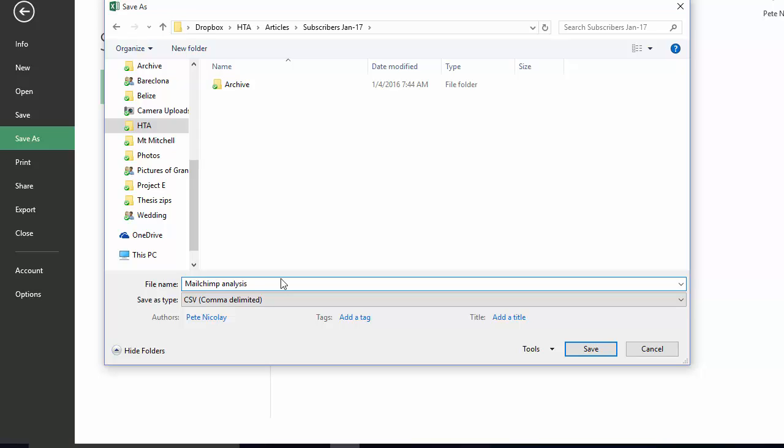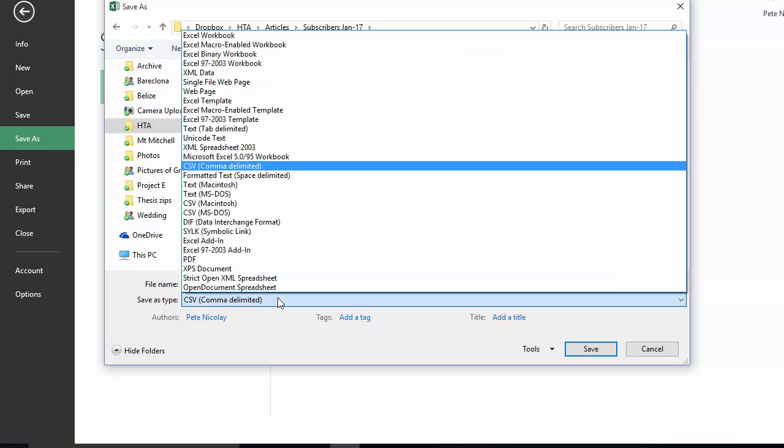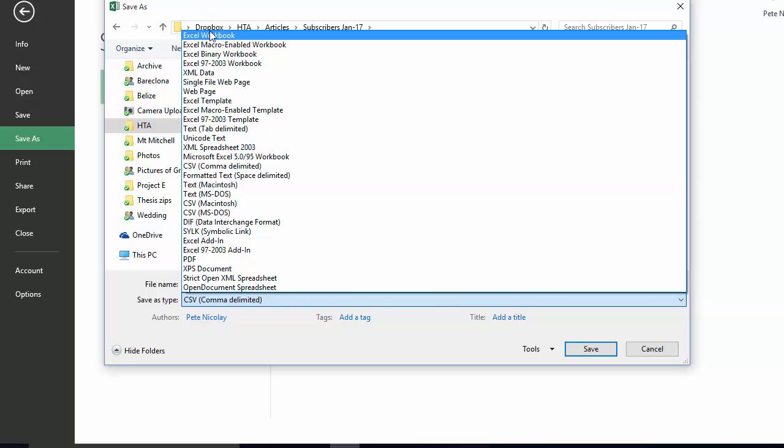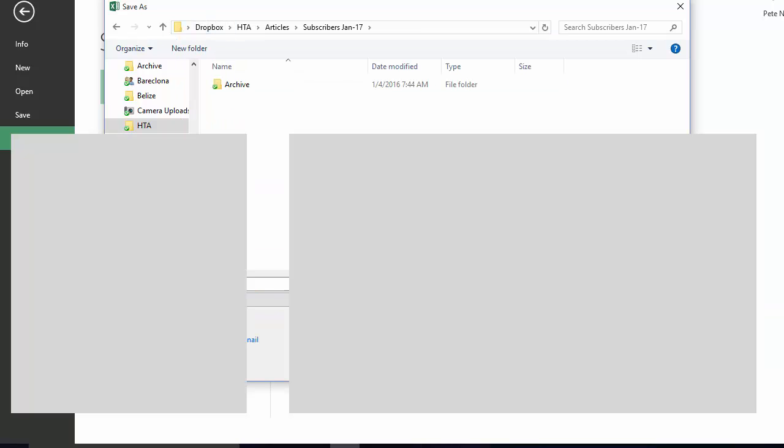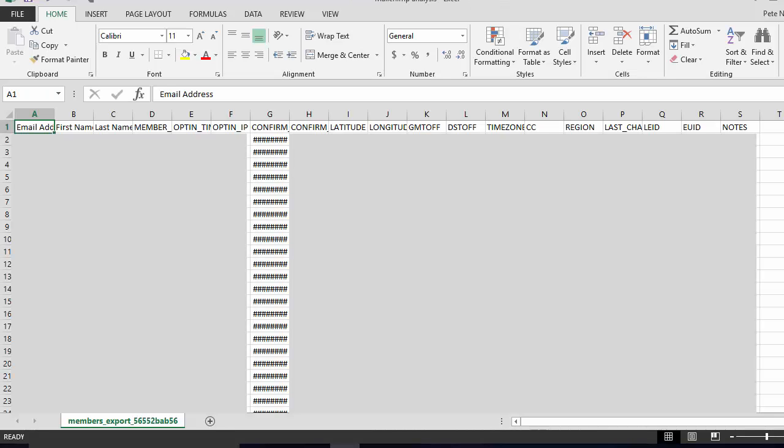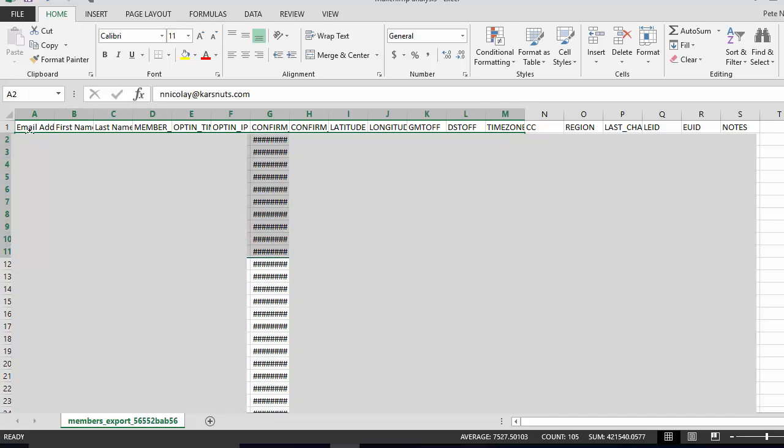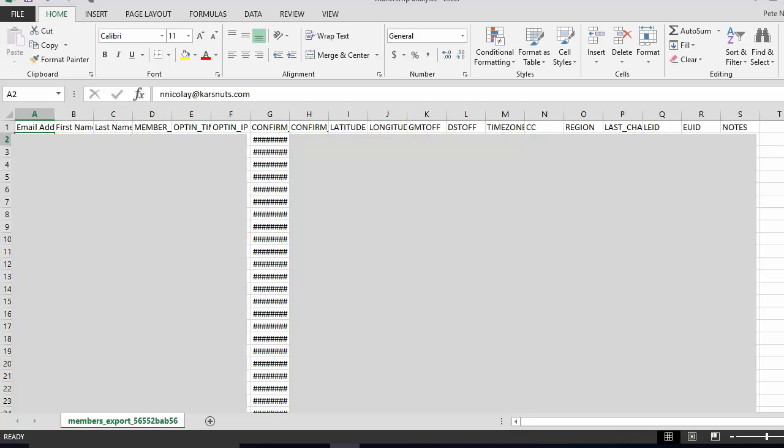With a lot of these CRMs, the data is going to be exported as a CSV. And so you always want to change that to get the full functionality of Excel. So you just click on this dongle here, go to Excel Workbook, save. Why is it blurred down here? Well, it's blurred to protect the anonymity of our readers.